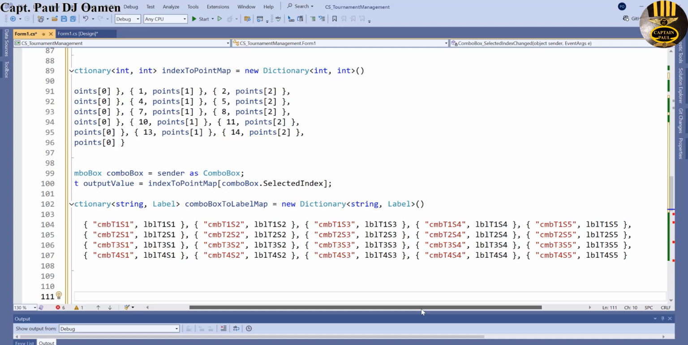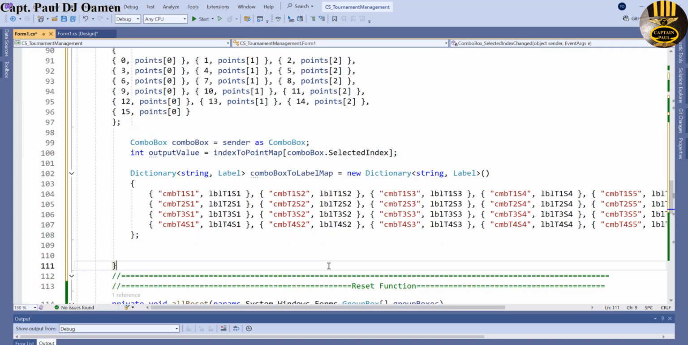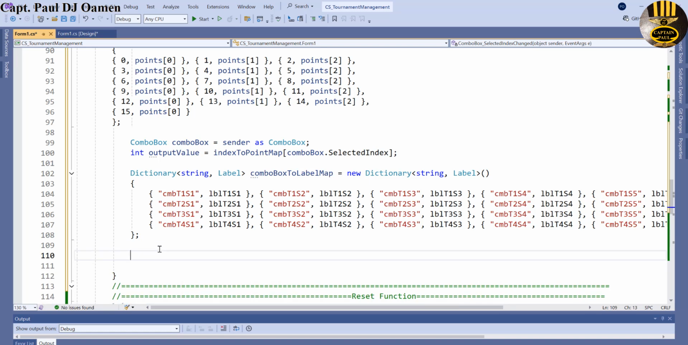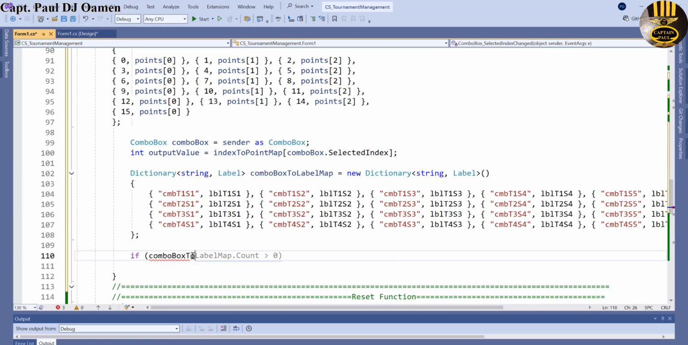Okay, hold on. Let's get rid of this arrow. Just close it here. There we go. And the arrow is gone. And finally, we now want to update the label. So I'm going to use an if statement here. If combo box to label, accept that.